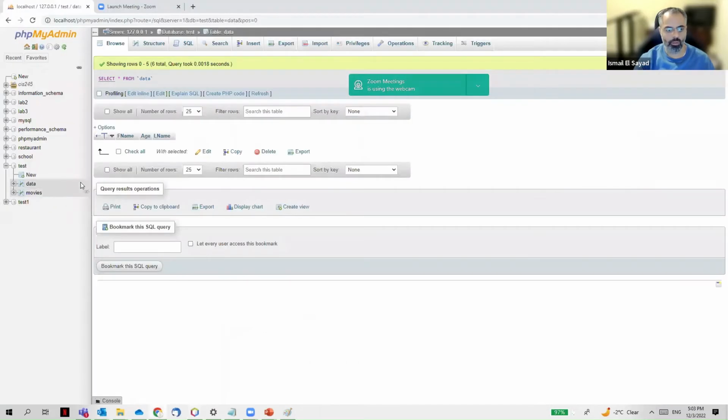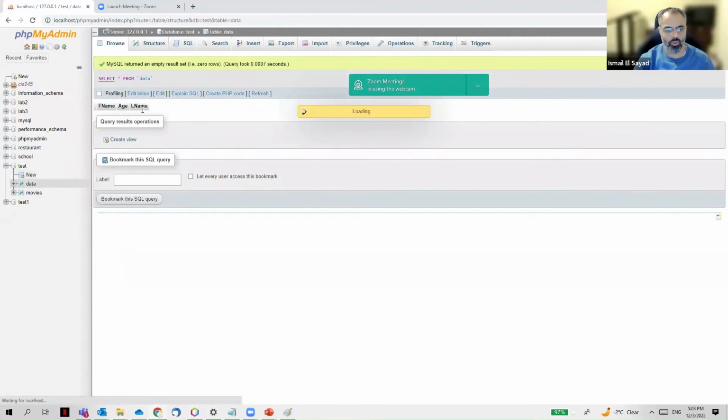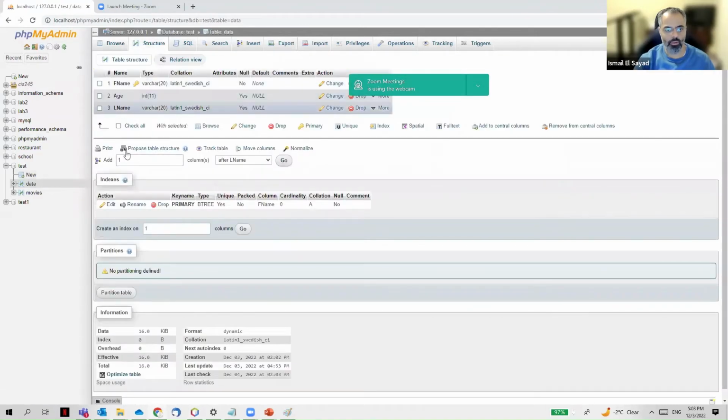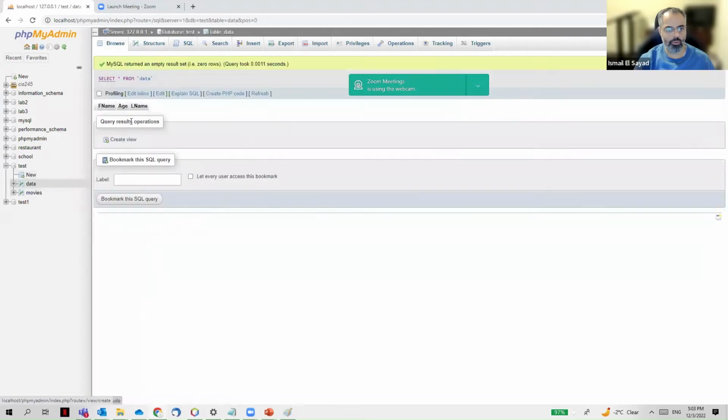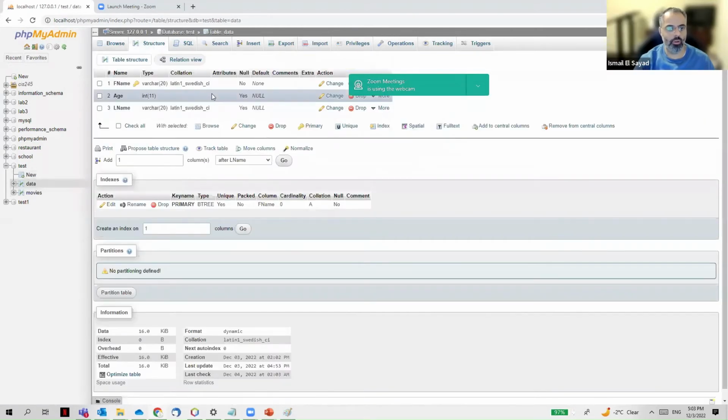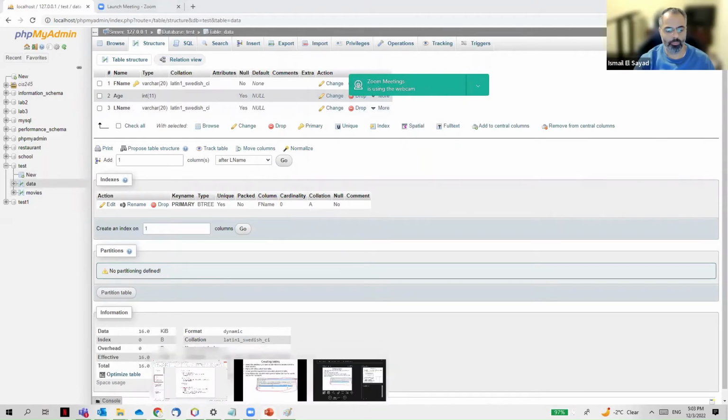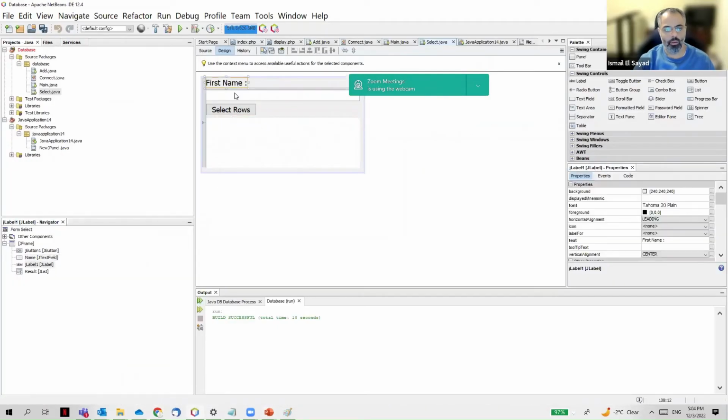Returning back to the database, we have here the structure. So here is the structure: we have first name, age, last name. So I will create the database here, and I need the first name to select data.